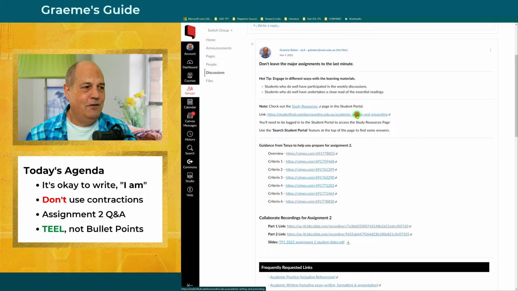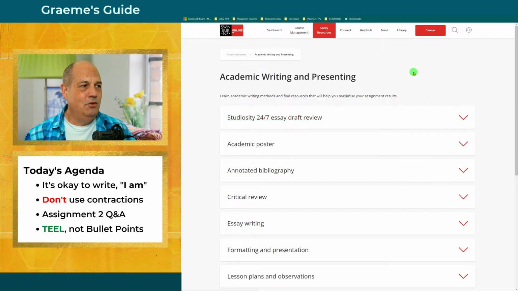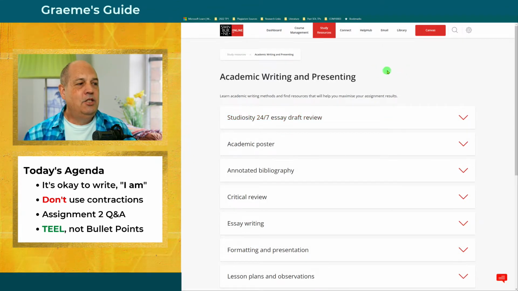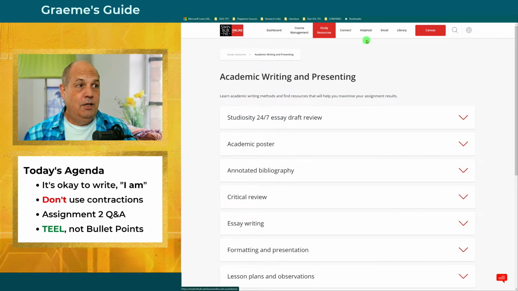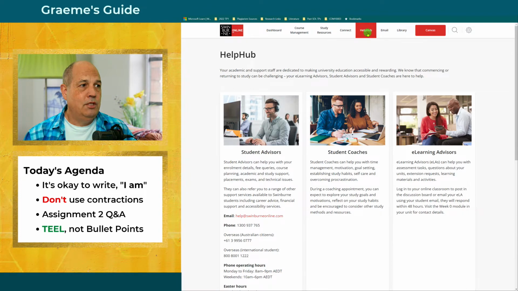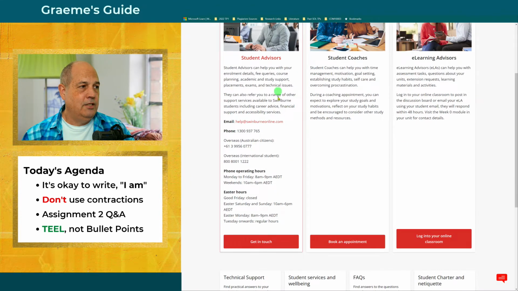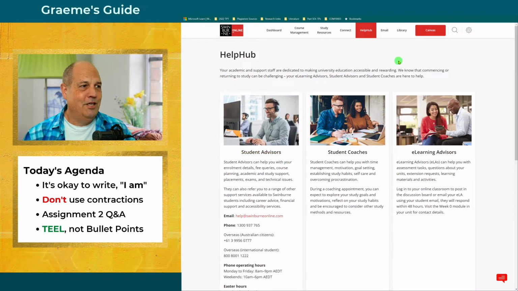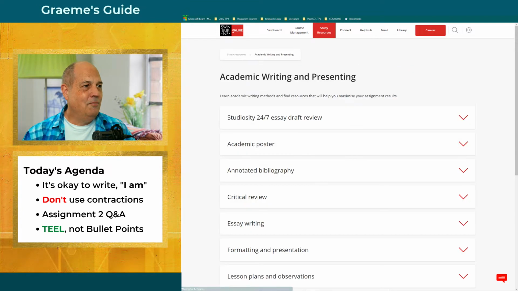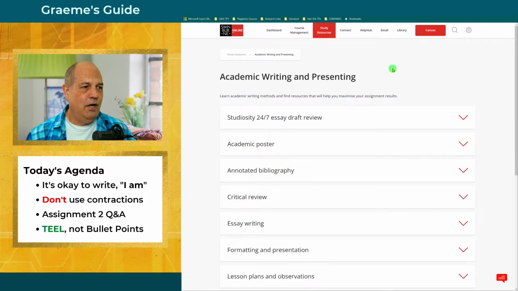If you click on that link, it will take you into the Student Hub. And just as a matter of interest, up here, if you click on Help Hub, we'll click on it now. That will take you to where you can find the contact details for the student advisors. So if you need them during Consolidation Week, this is how you can find their contact information. Okay, let's go back to academic writing and presenting.